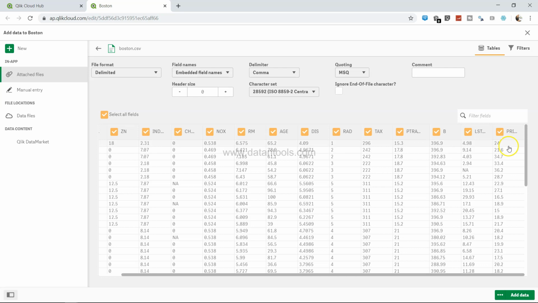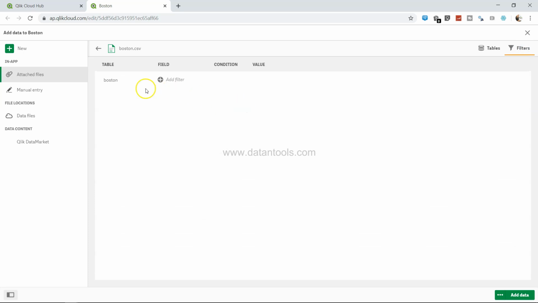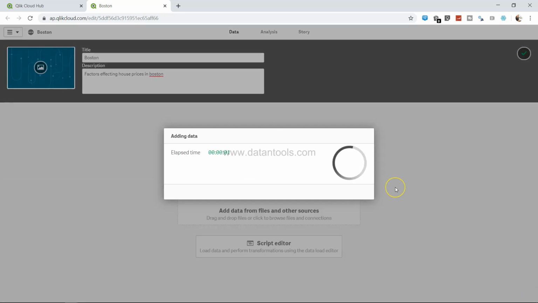Since I did two changes, I changed the column name here and I changed the column name over here. You can do it for the rest of them as and when you like, but I'll just go ahead and click on the data. But before I click on this, I'll just mention that you have the filters option as well, where you can specify the filters. For now, I just want the entire data. I'll click on add data.